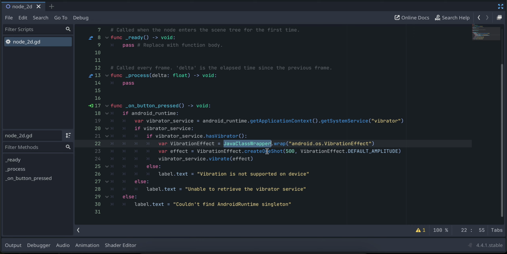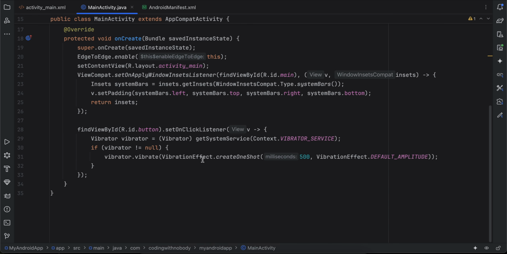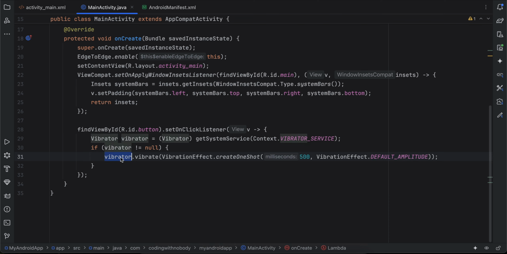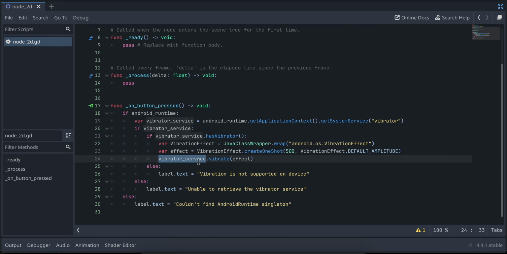And then here we just create a vibration effect of one shot, passing this much, I think this is milliseconds, and default amplitude. So this is what we are doing over here, vibration effect dot create one shot 500 millisecond default amplitude. And then we just do vibrator service dot vibrate, passing in our effect. Here you can see vibrator dot vibrate, passing in our effect. Here we have just named it vibrator service. And inside the else clause, I'm just updating the text of our label.